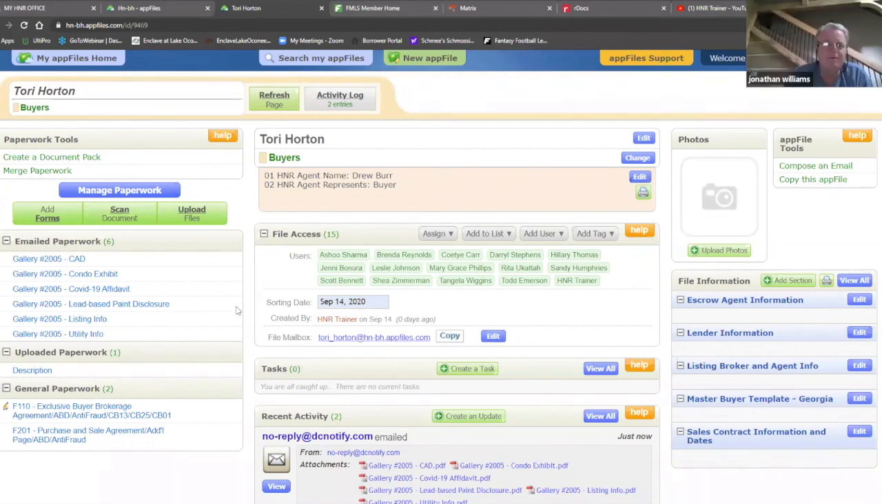That's perfect. So Drew, I have a question. Of course. This is Winky. Where is your legal description that you copied? It's right here under uploaded documents, uploaded paperwork.